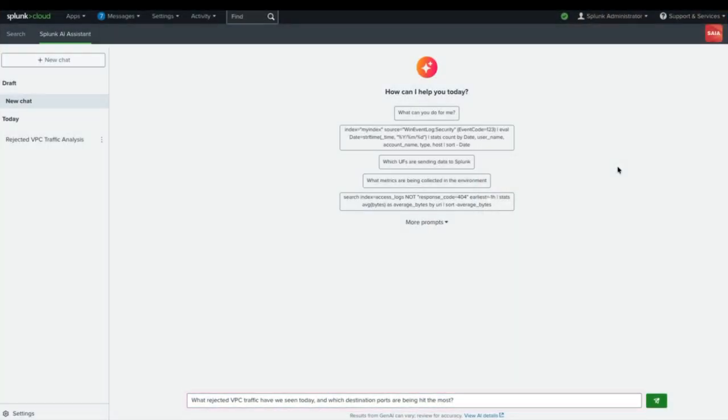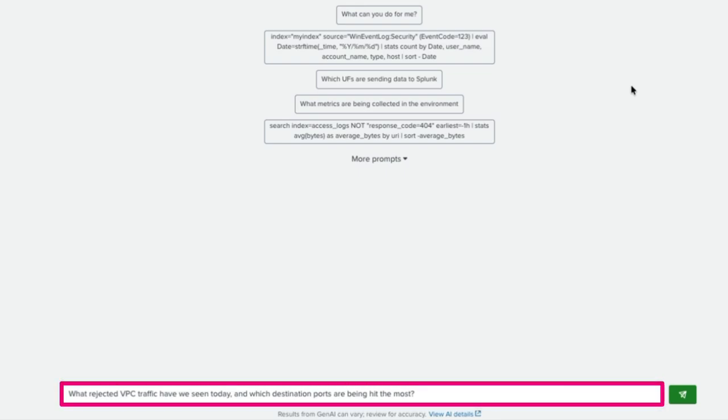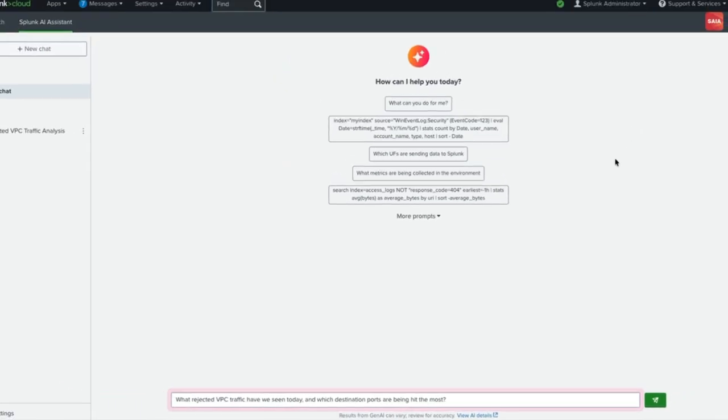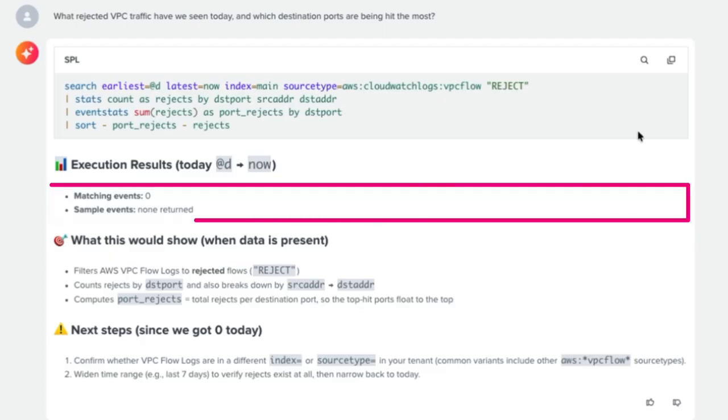So here's a question that any network or security admin would genuinely ask. What rejected VPC traffic have we seen today? And which destination ports are getting hit the most? Makes total sense. Now, take a look at the results. Well, zero results. And honestly, it's not the assistant's fault. VPC flow logs do arrive as raw text. Fields like DST port and action simply don't exist until something parses them first. The assistant just didn't know that yet.